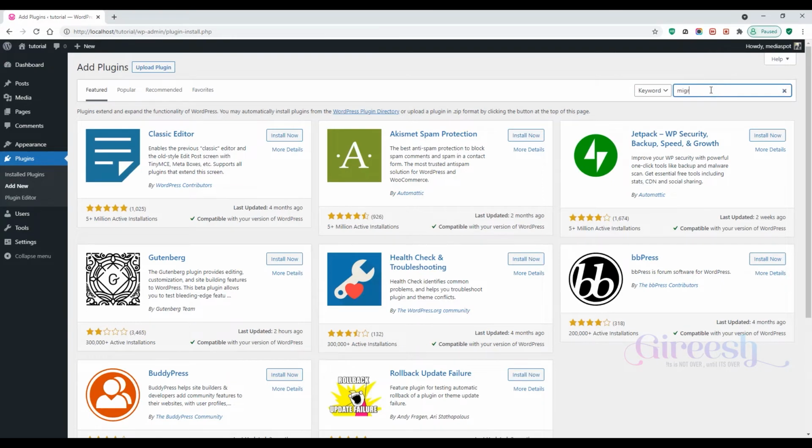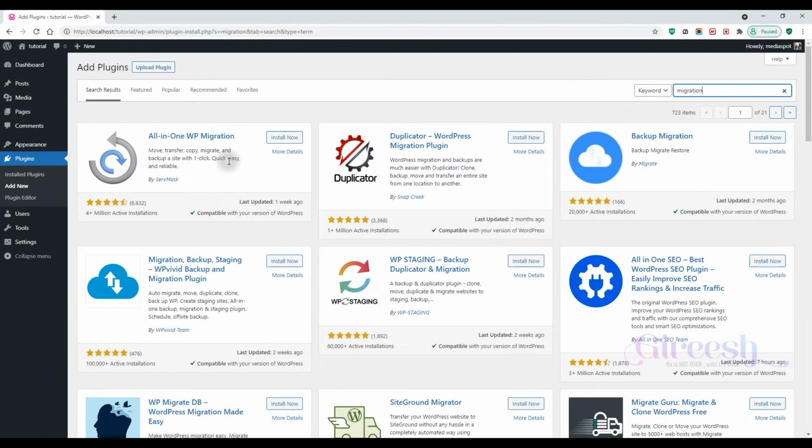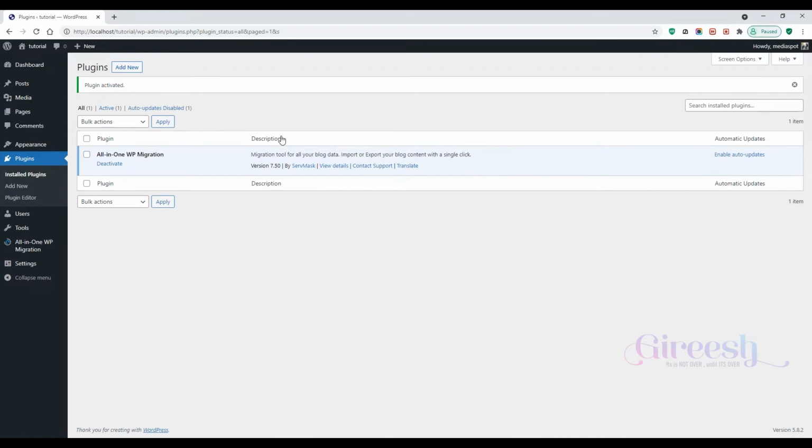Search Migration. Choose the plugin and install. Then activate. Now the All-in-One Migration plugin is activated successfully.